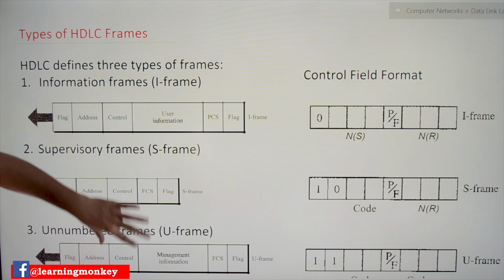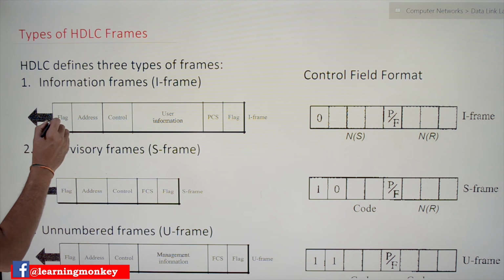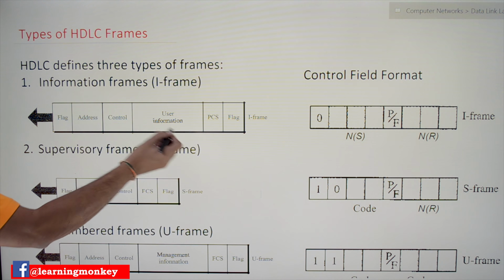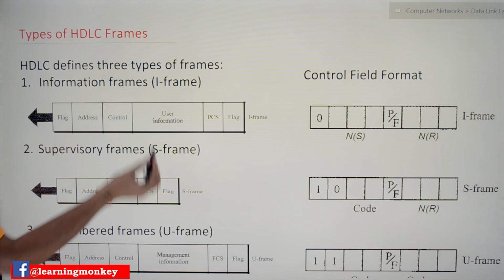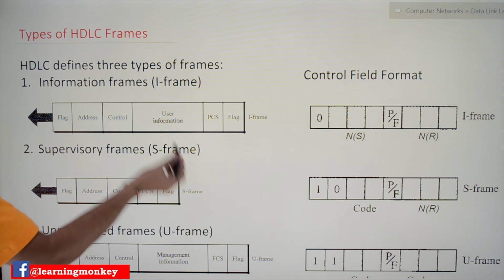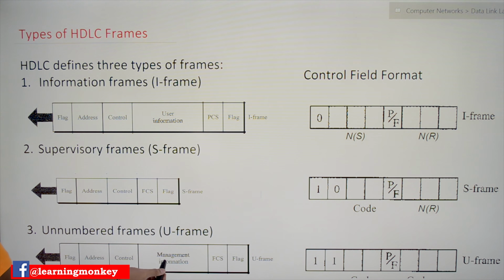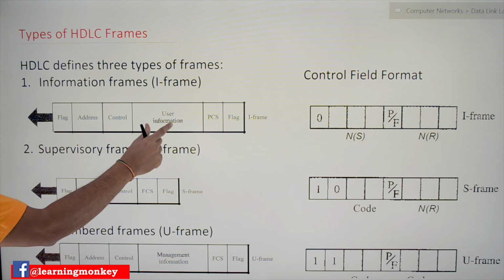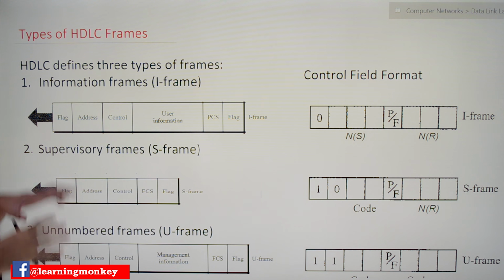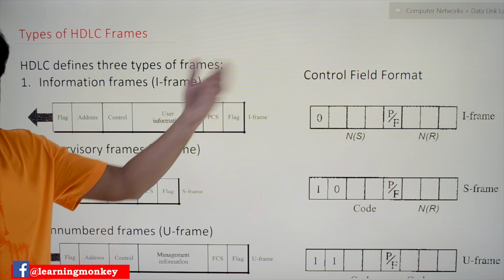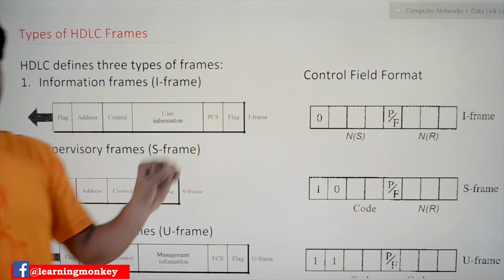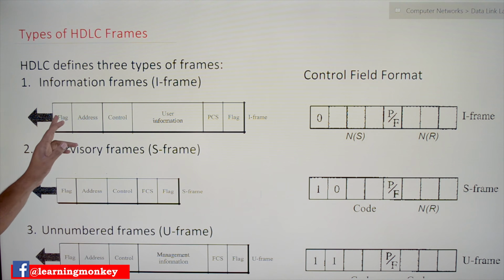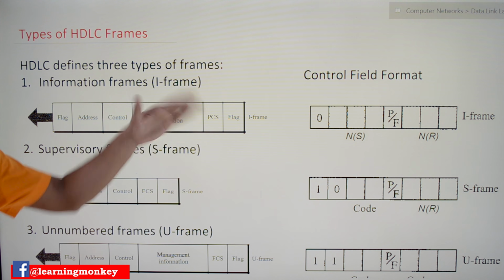These are the frame formats. Each frame has its own fields, and all the frame formats have the same common fields. There is a difference between user information and management information, and for the supervisory frame we don't have any information to be transmitted. We'll try to understand each and every frame in detail in our later videos. Right now we'll just try to understand the terminology used in each frame, and we'll try to understand every field of all the frames.